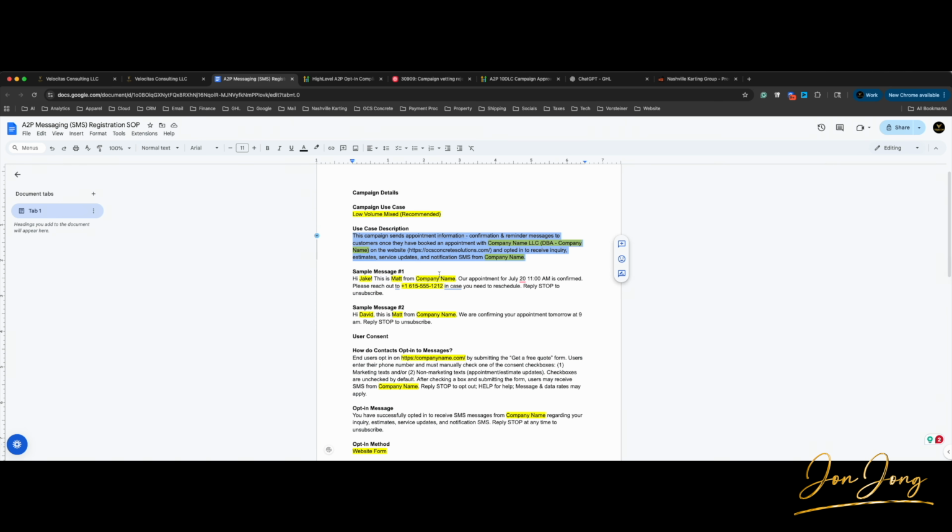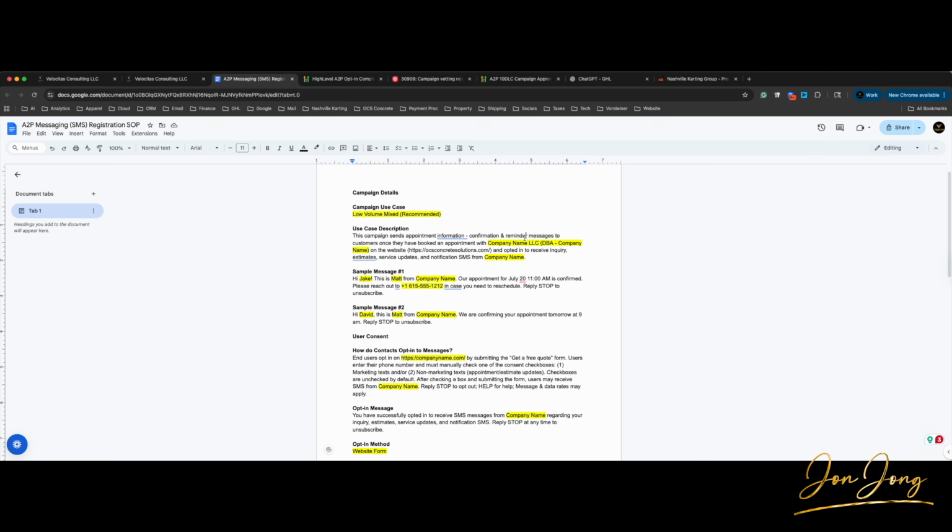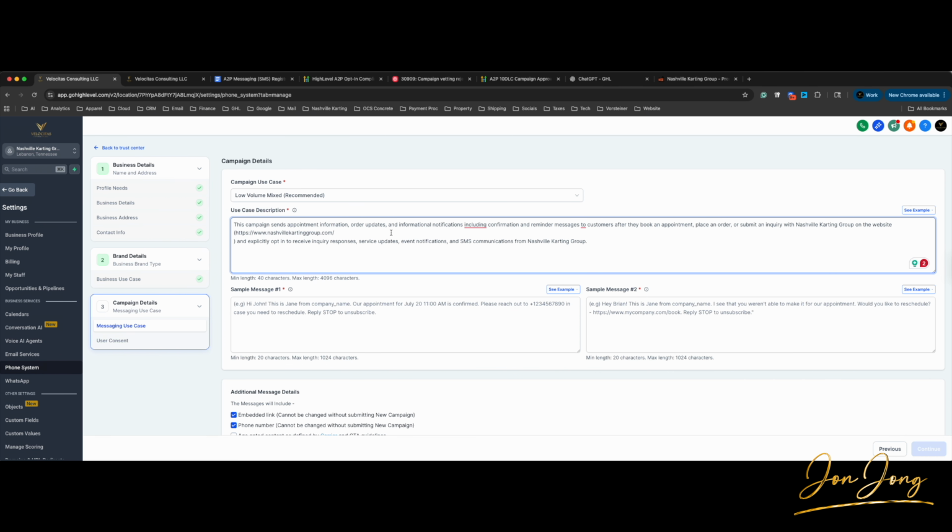And so again, the sample that got approved before was for sending appointment information, confirmation, reminder messages with the company name on the website, and I included the website name, opted in to receive inquiry estimates, and so on. So this one here says this campaign sends information regarding order updates, informational notifications, including confirmation, reminder messages to customers after they book an appointment, place an order, submit an inquiry on the website, and there's the website. And then let's go back over here and explicitly opt in to receive inquiry responses, service updates, event notifications, SMS communications. So there we go, it's been written.